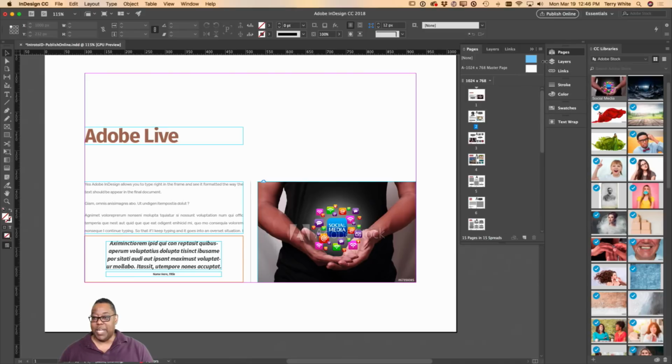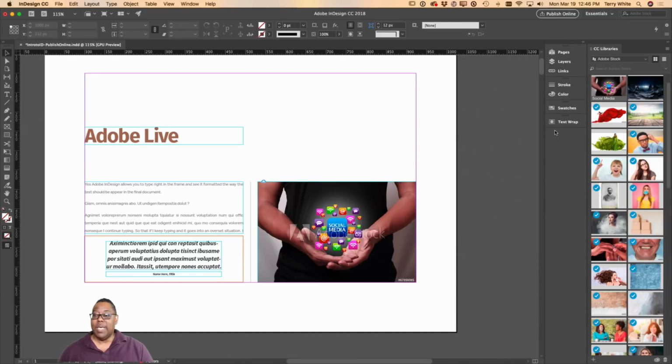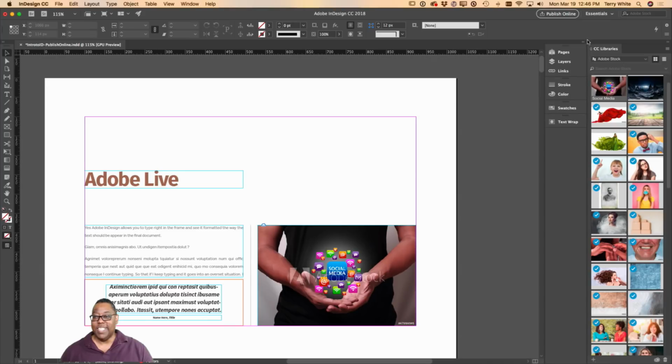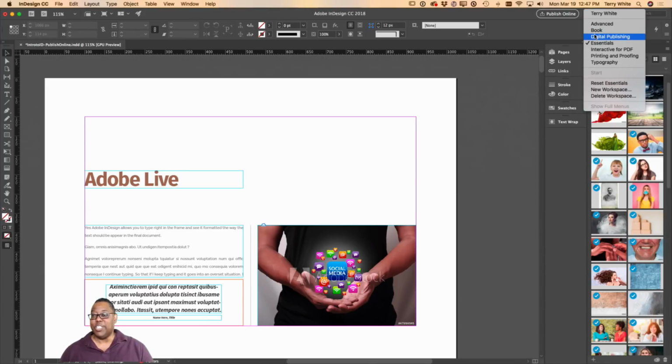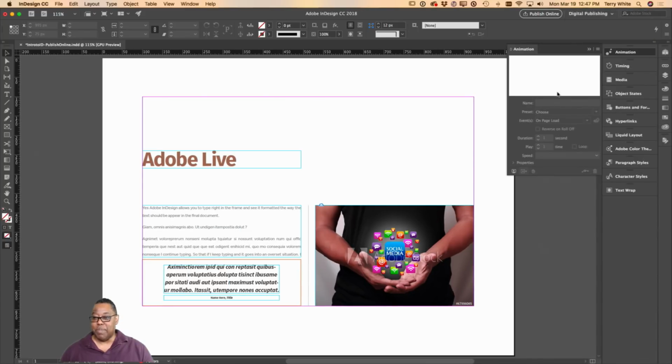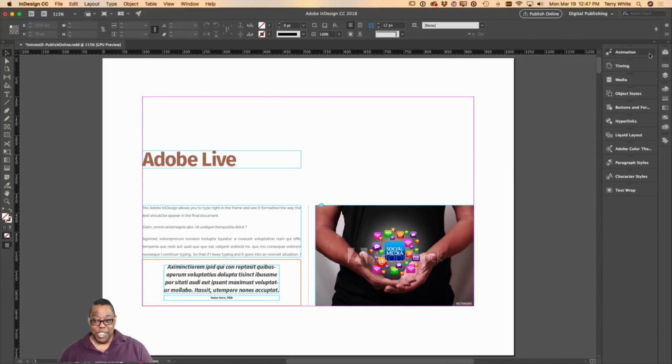All right, now that we got that out of the way, put the pages panel away, and I'm going to switch workspaces. This is something I normally don't do in a beginning thing, but for beginners, you need to be in this workspace to take advantage of it. So I'm going to switch from the Essentials workspace to the Digital Publishing workspace because this will just put all the things you need in one spot. So if I switch to a Digital Publishing workspace, I've got my animation panel, my timing panel, my media panel. All my panels that I'm going to need to make this document interactive are all here.